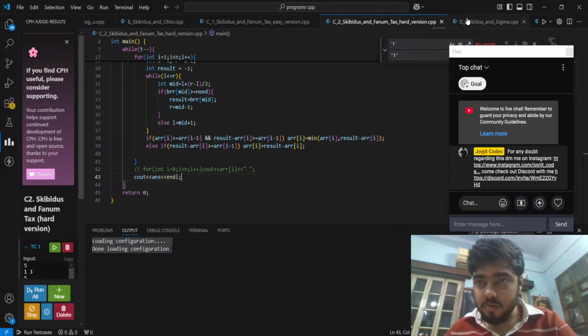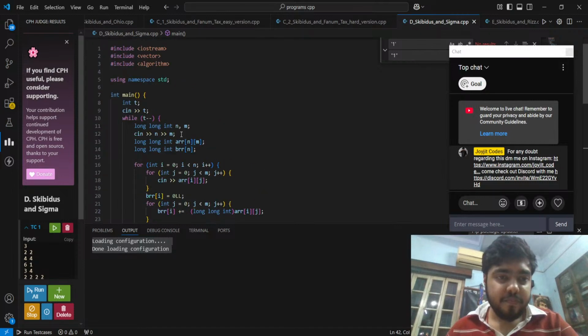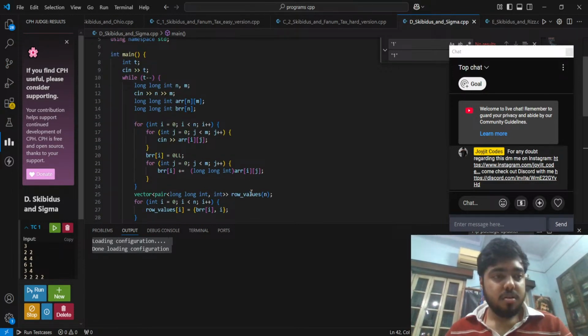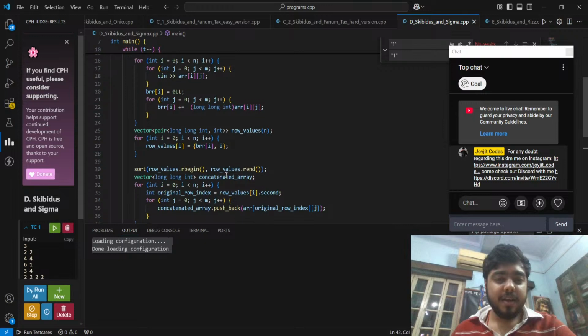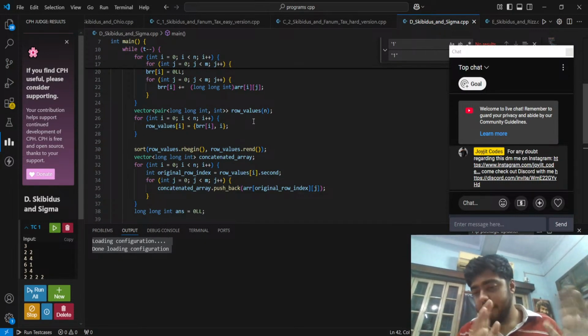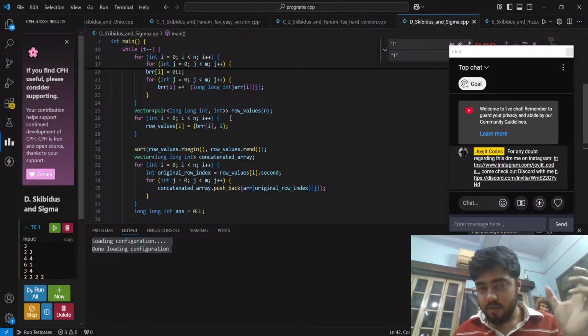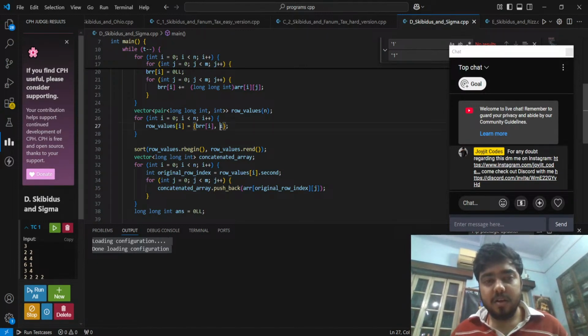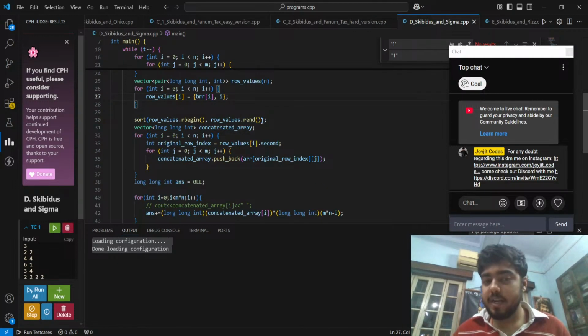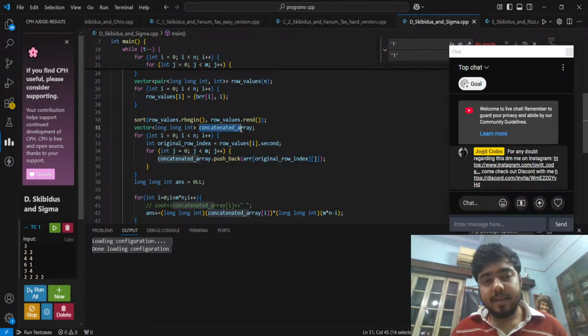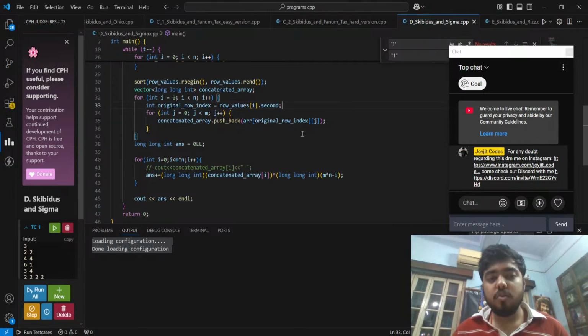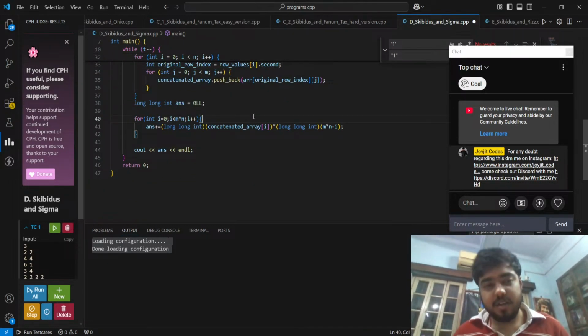If you want, I can walk you through the code. I think I was taking the inputs until over here. What I'm doing is pairing up each array's sum with its specific position, and then sorting them in descending order. Whatever positions I get, I put them into the concatenated array. Once I have the concatenated array, I can find the result. This part is not needed, it is a commented-out line.